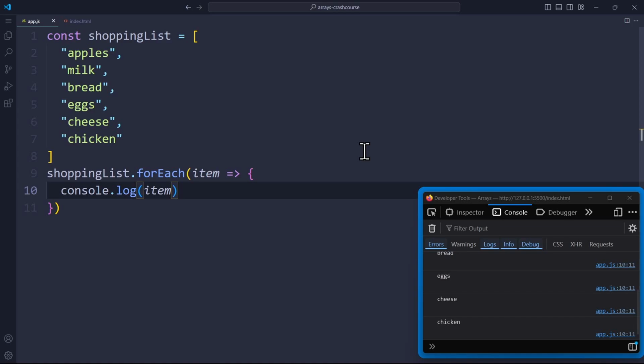The item parameter holds the current value. With every iteration, we move up by one index. First, the item variable is apples, then milk, then bread, and so on. All of these values are printed in the console. ForEach loops are going to be very important when working with arrays, because eventually we want to do something with all of these values in the array.